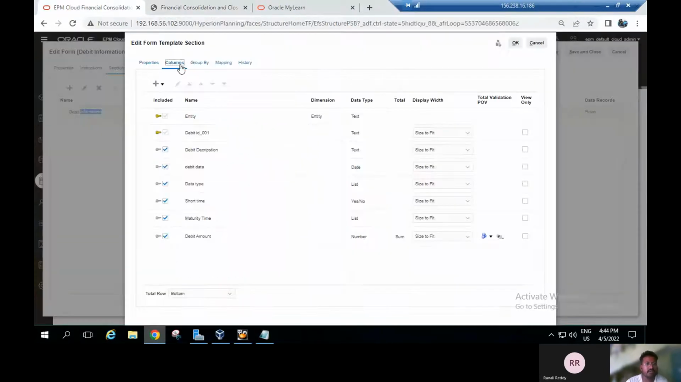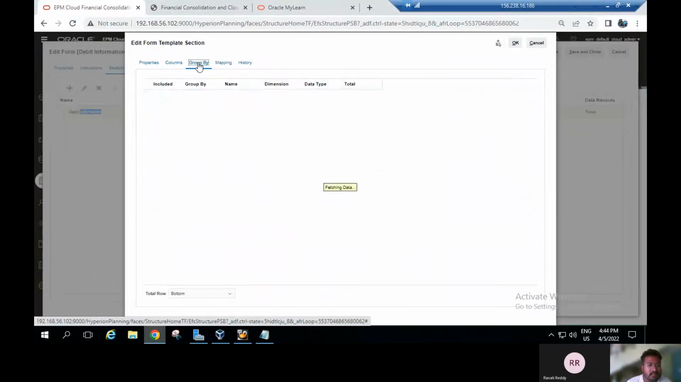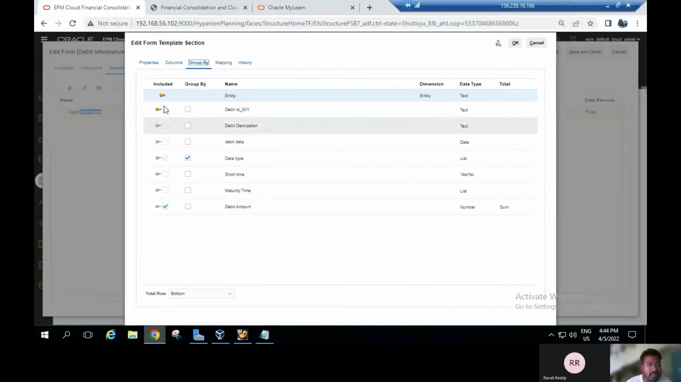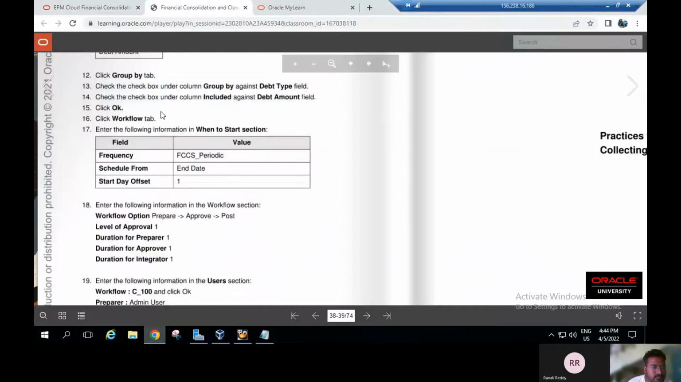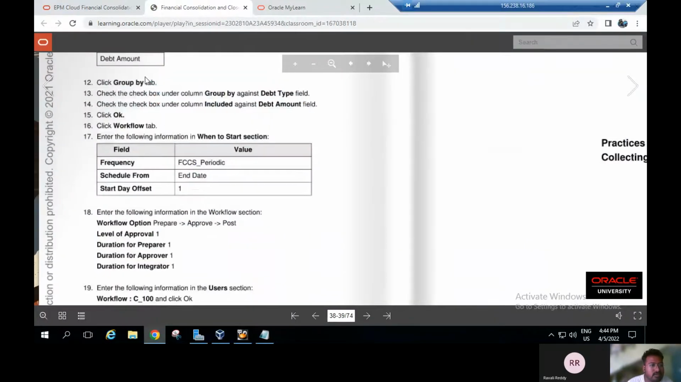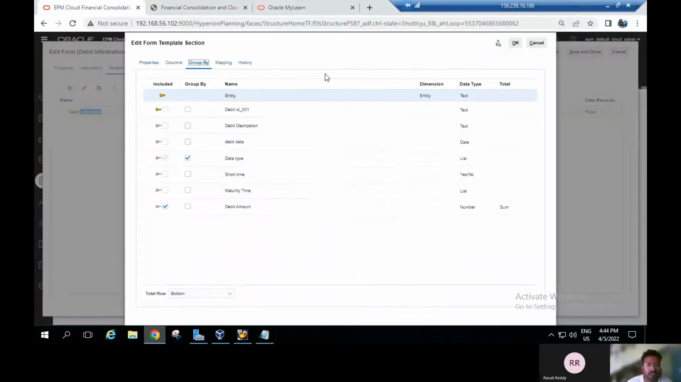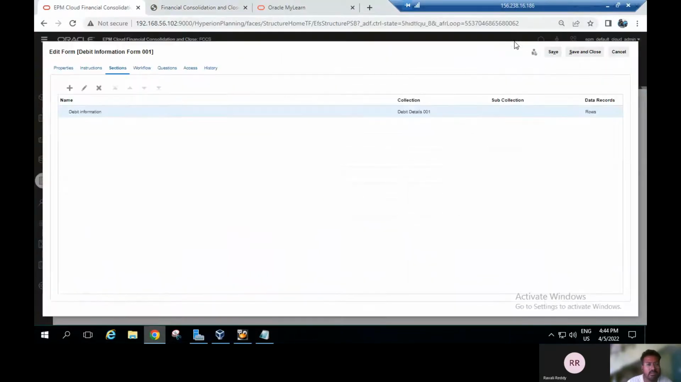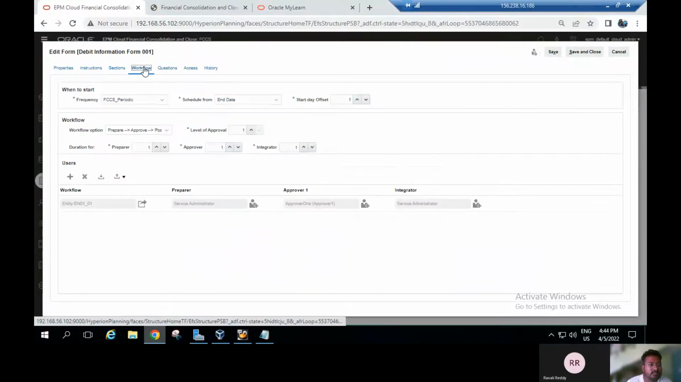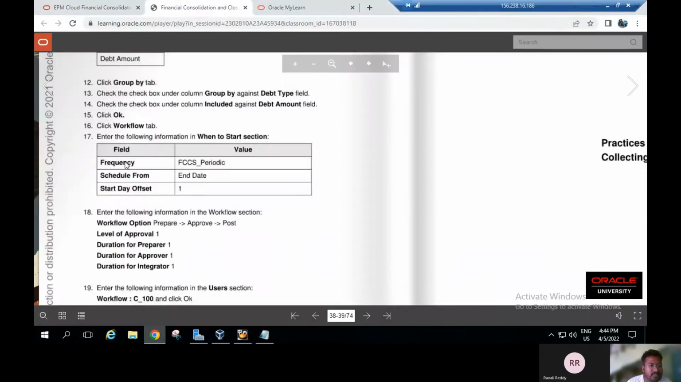Okay. After that, select the Group By. Here you have to select Include as Debit Amount and Group By as Debit Type. Then click on OK. Click on the Workflow tab. After that, you have to select the workflow. In the workflow, based on this, you have to fill in the workflow. The frequency should be FCCS period, the schedule from should be End Date, and the start day offset should be 1.